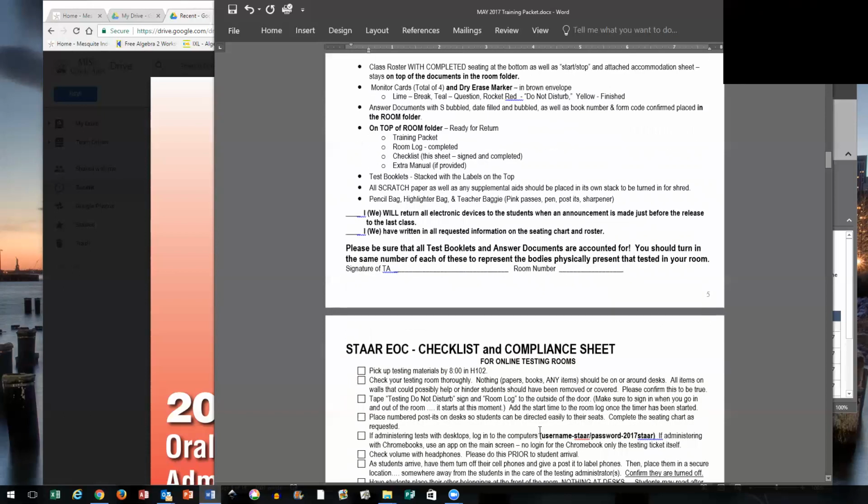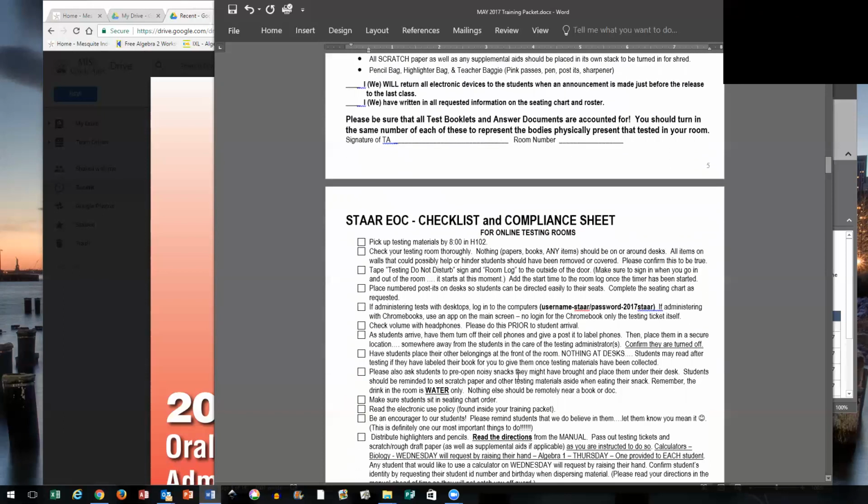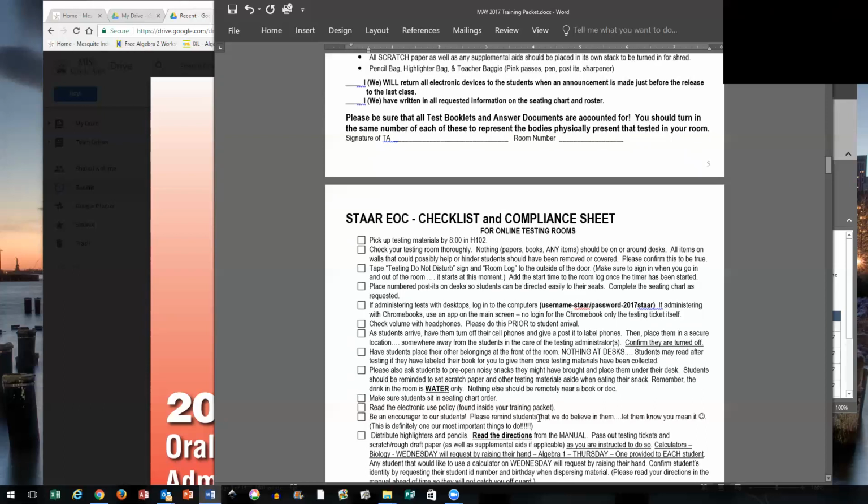Online testing rooms are a little bit different, and so there is a checklist and compliance sheet for them. It's a little offset. It has online. We try to differentiate between the two. K8, 9, 10, 12, and 7 will always be online rooms. On Thursday, K3 and 5 will be utilized as online rooms as well.